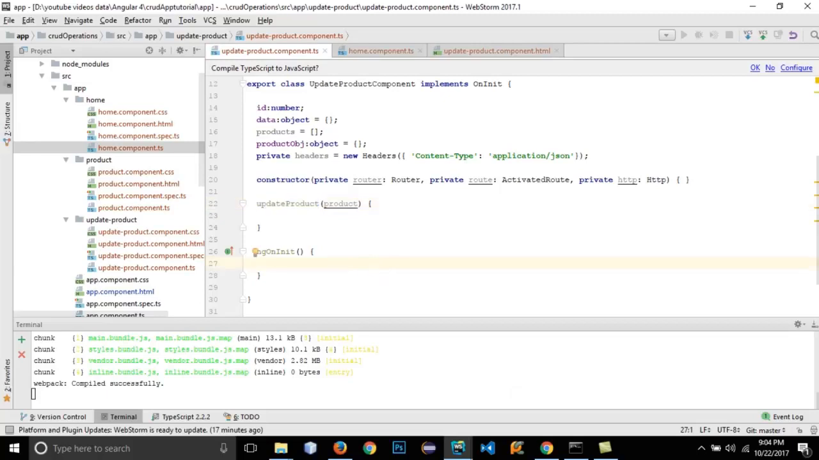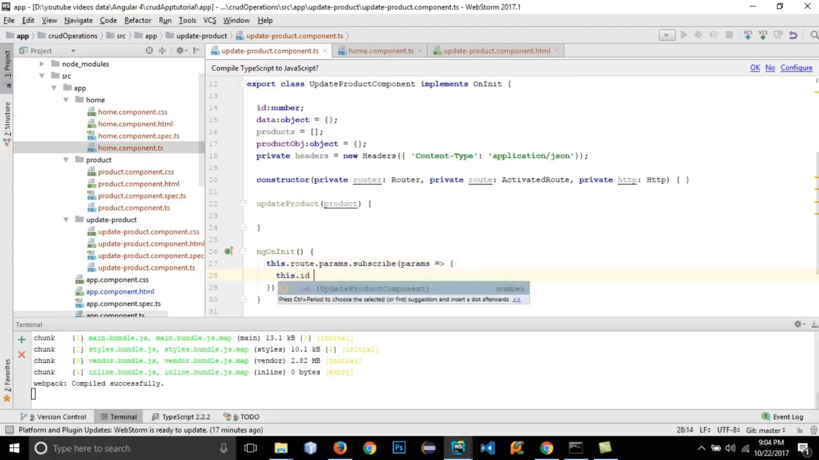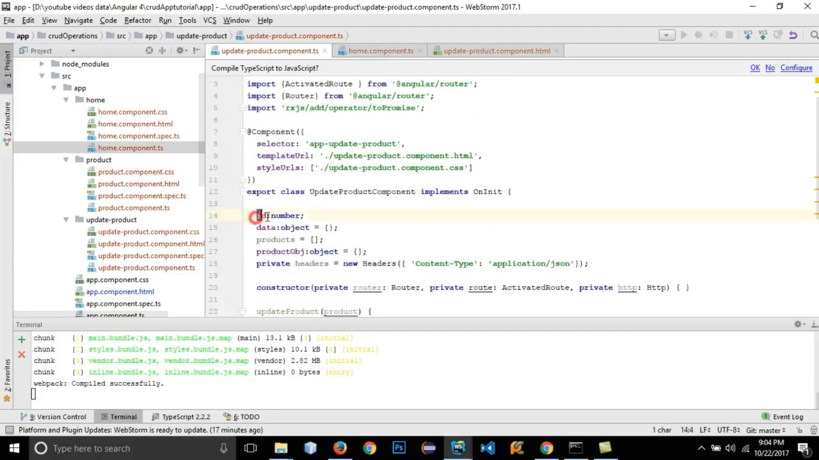So inside ngOnInit, let's add this.route.params.subscribe, and I need to get the param from the URL. So params, and this.id equals to plus params.id. Okay, and this plus is going to parse this ID into an integer. Right now it is a string, so it's going to parse it and store the ID in our id.